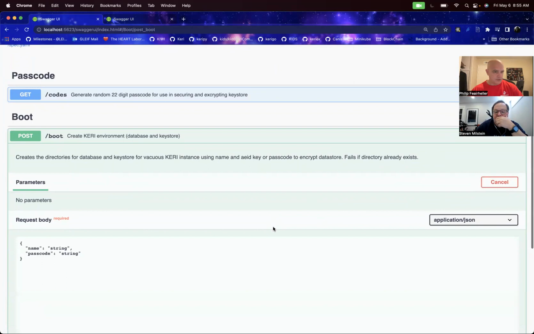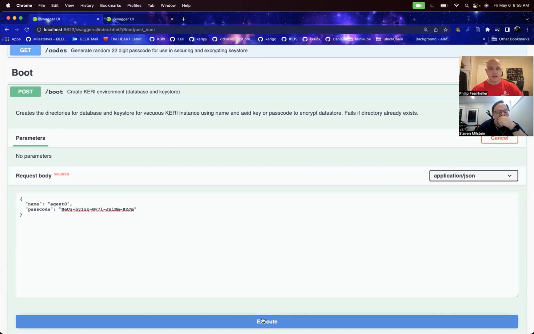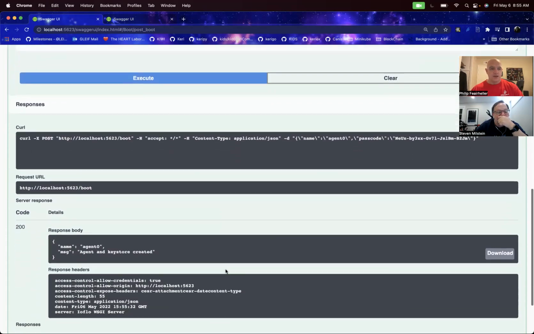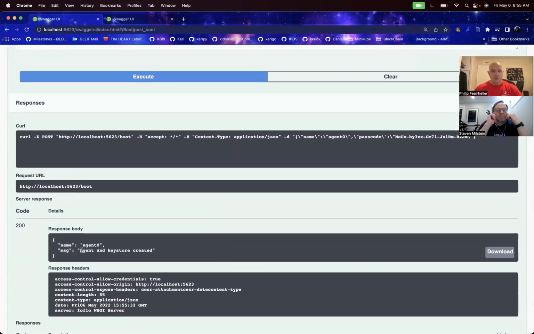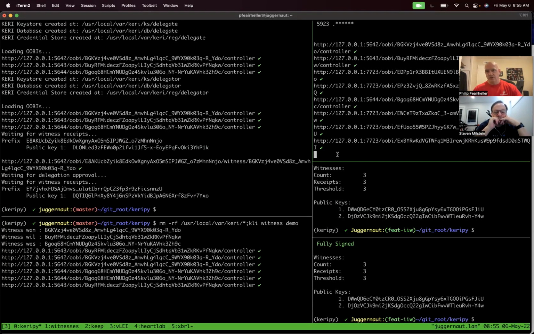Let's not type into the sample. I did that during the demo too. Agent 0, let's spell agent right. And give it the passcode that you saved and execute. And you can see that agent 0, agent and key store created. And he resolved a whole bunch of OOBIs. That's part of the configuration file. So one thing to note here is several of the OOBIs are actually data OOBIs, and we can also use OOBIs to resolve things like credential schema. So that's a whole separate topic.